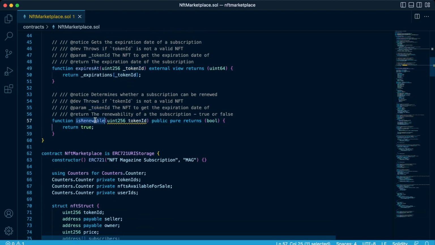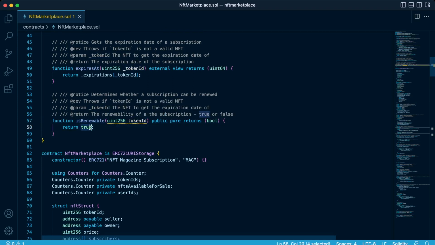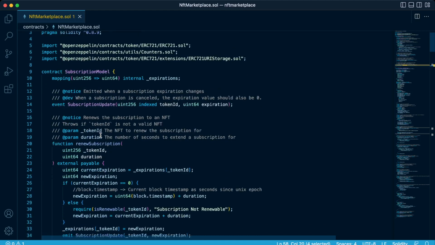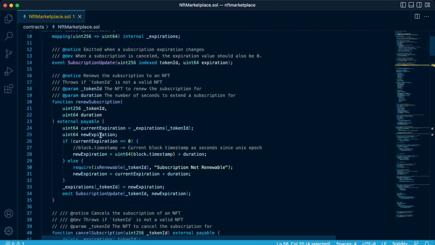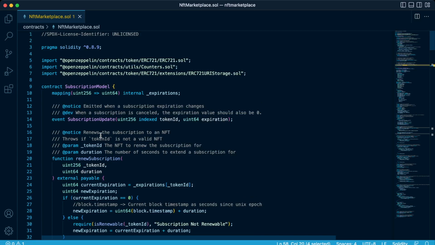Then is renewable. You can set a specific NFT magazine to be renewable or not. I have set mine to be true, which is also how it is in the implementation, and it makes sense to set it as true for now, unless there's a use case where we want certain NFT magazines to not be renewable. So basically these are the functions and events that revolve around the subscription model.